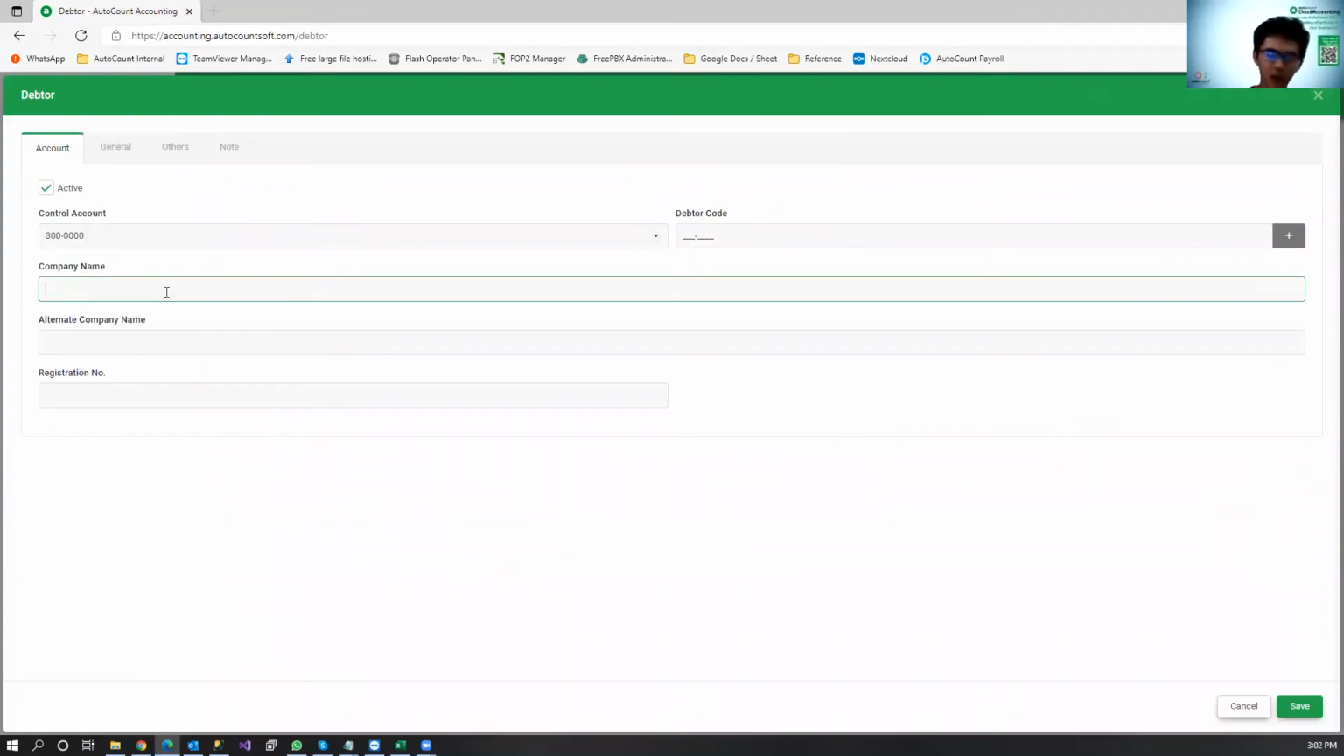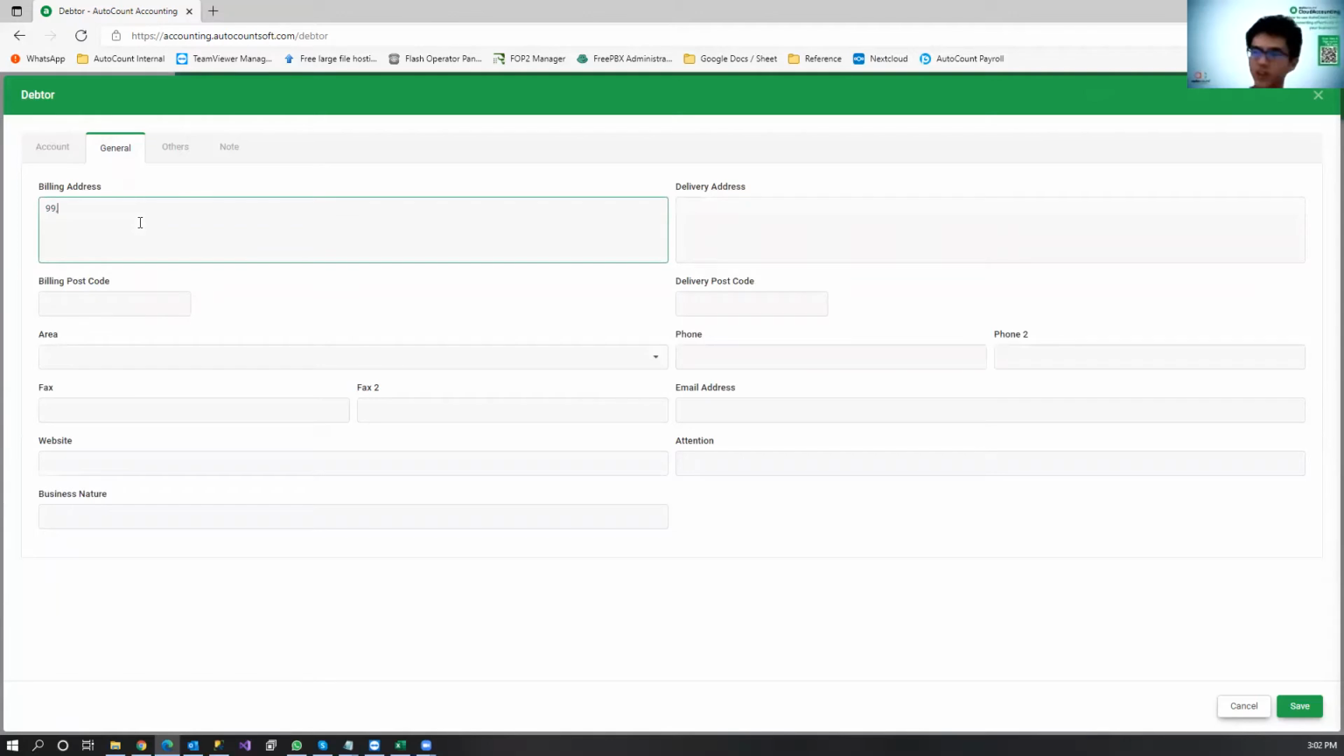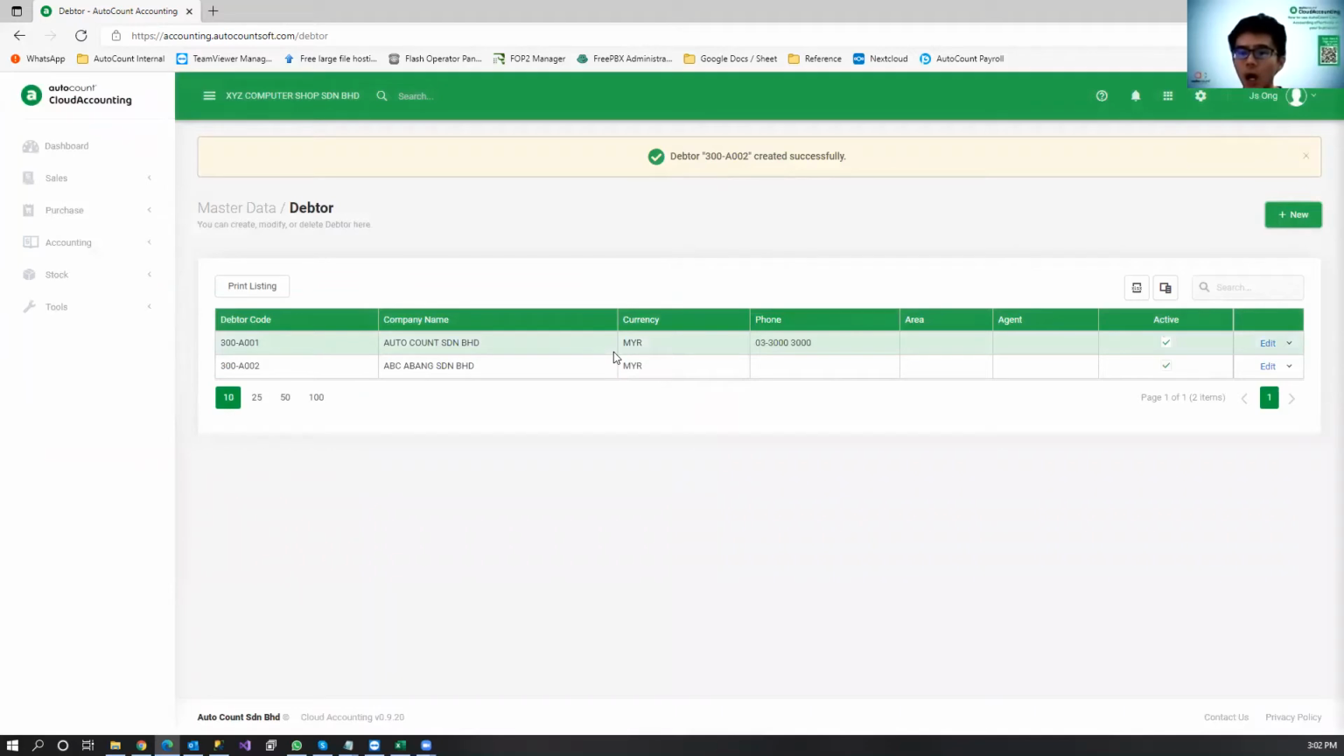Okay, this one maybe ABC, ABC Abang, Sendian Bahat. Okay, for example. So you can just fill in some of the information. Jalan Bomba, Taman Police, something else. Okay. Maybe this one postcode 41410. What we call that? Shah Alam, something. Okay. So this is how you fill in and create your customer in a very easy way.